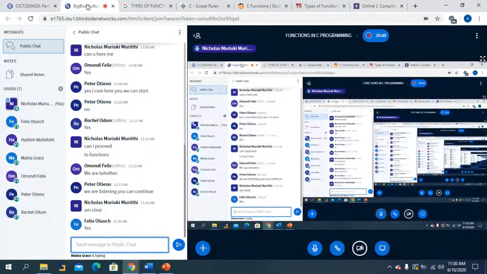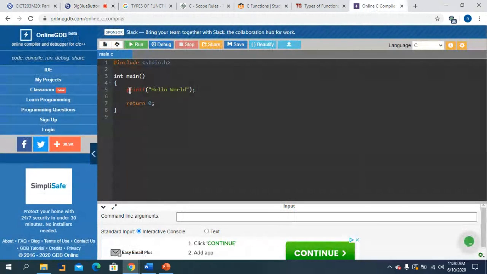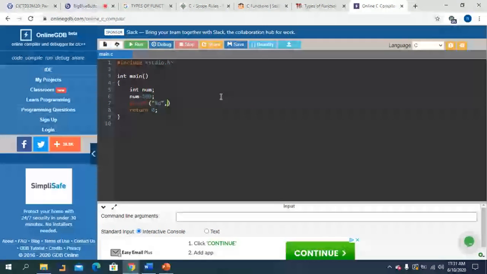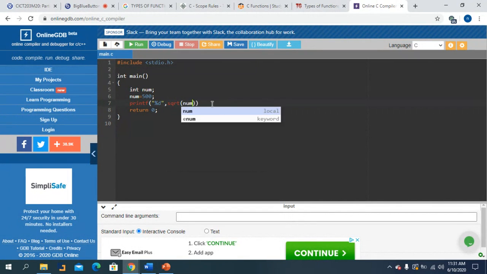Okay, so I think we can write a program. I will still use this program, but I want to do away with this first. I want to declare a variable called int num, and assign num equals 16 or maybe 500. Then I need to get the square root of this value. So I can say printf with %d, and then get the square root, sqrt, of num.